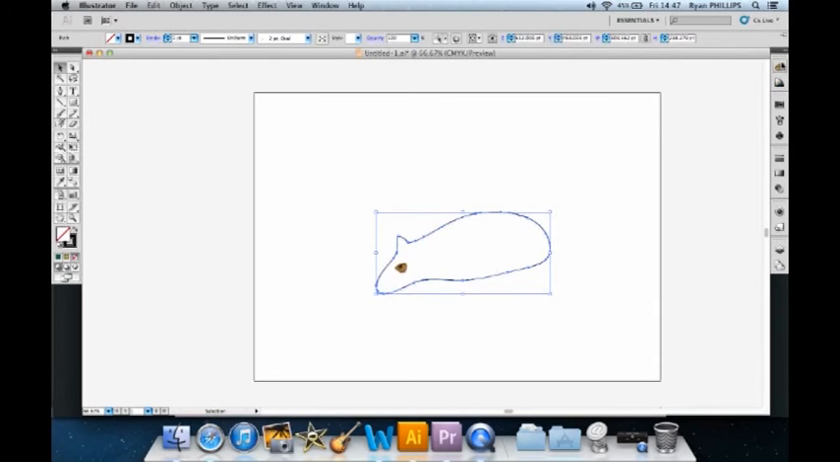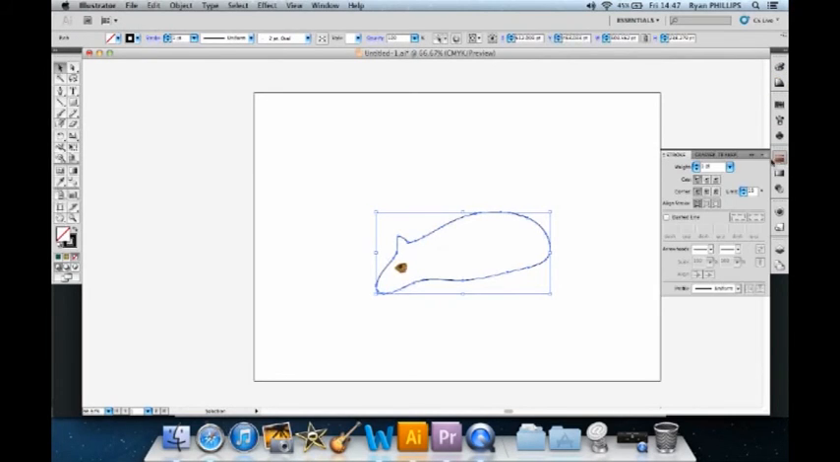I could also head over to the floating panel and then select stroke, and here I can change the weight of the stroke. So again with the drop down panel. See here it's increased by 20.